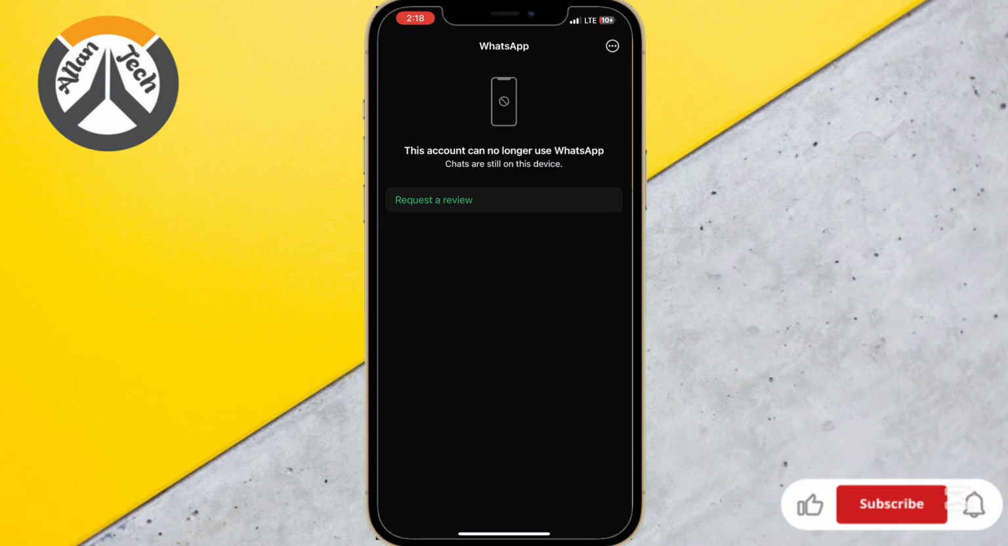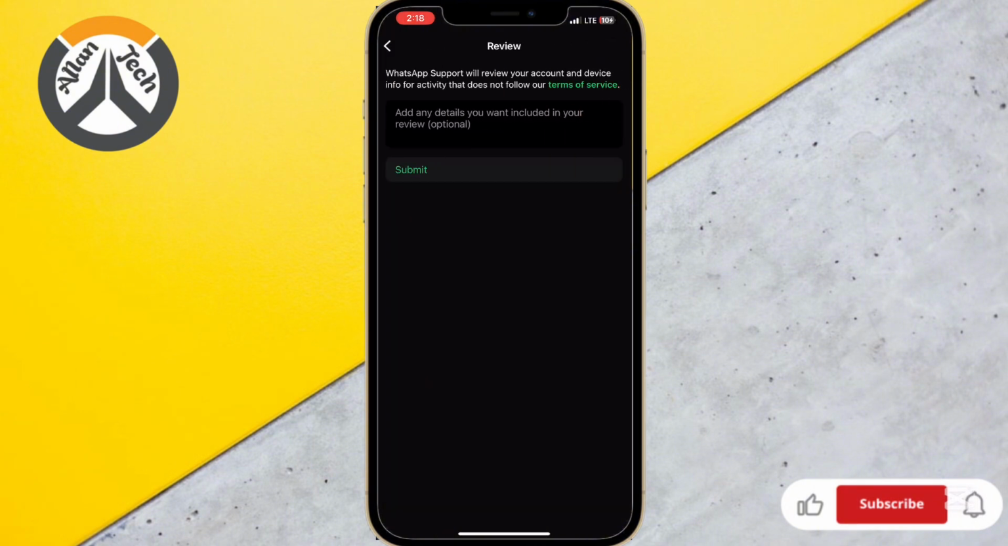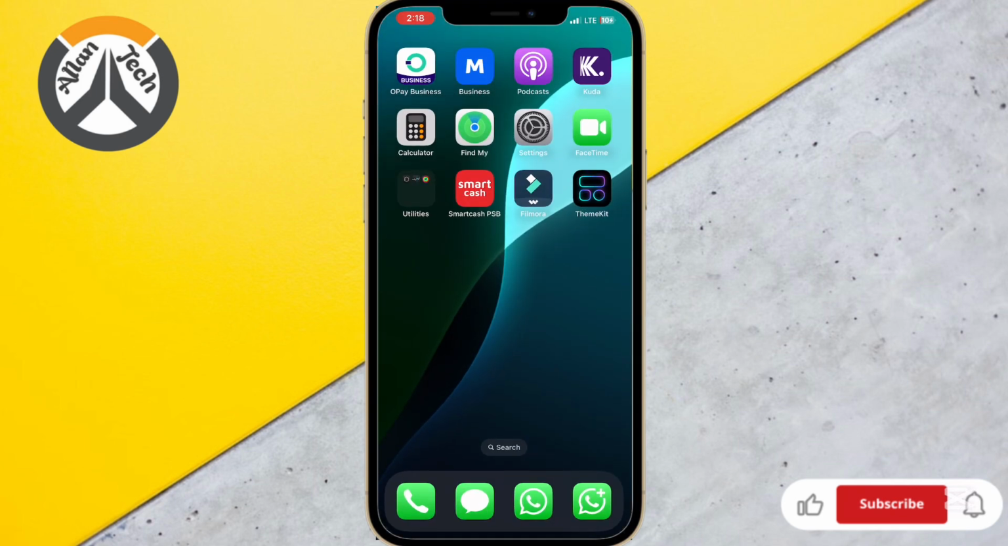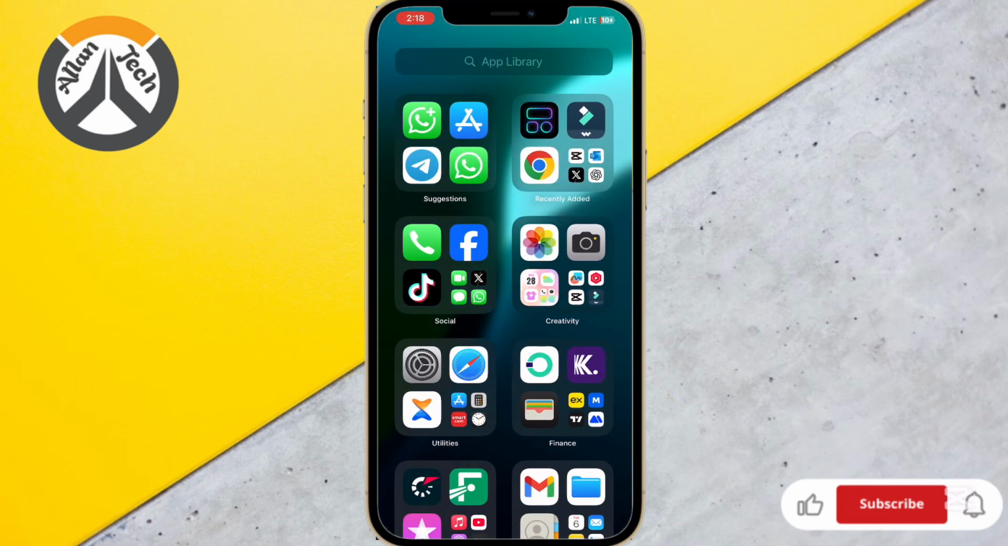If your account was banned permanently, WhatsApp will show you a message when you try to log in. To recover your account, you need to contact WhatsApp support. Go to their official contact page and choose your platform, Android or iPhone.